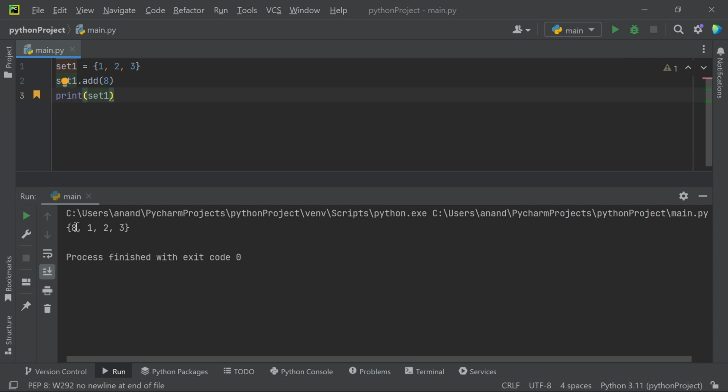So here 8 is added. Add 8. Then if I want to just repeat this step and add 5 to this, or again if I want to add something like 0, if I run this, I will get this, which confirms the unordered behavior. We are appending 1, 2, 3, then 8, 5 and 0, getting sorted as 0, 1, 2, 3, 5 and 8. That means it is not following how we are adding it.